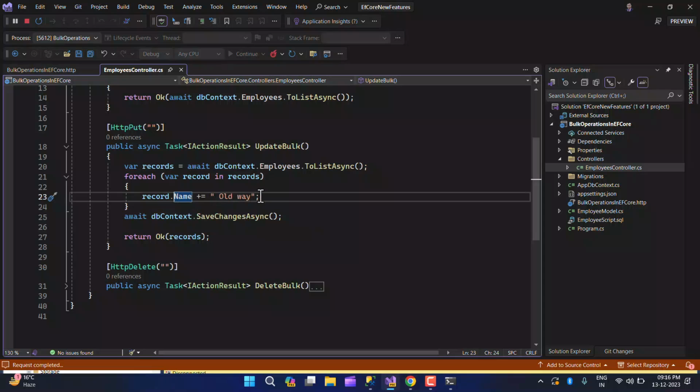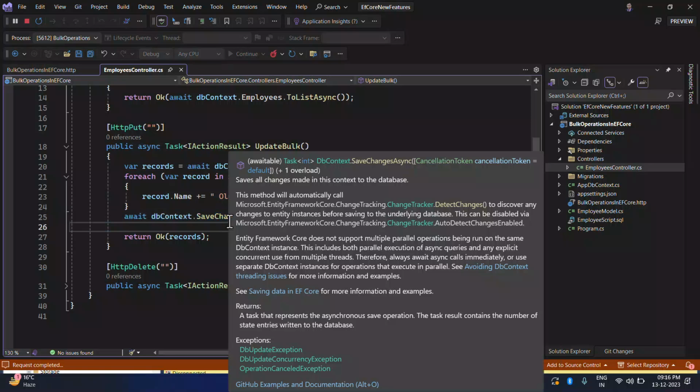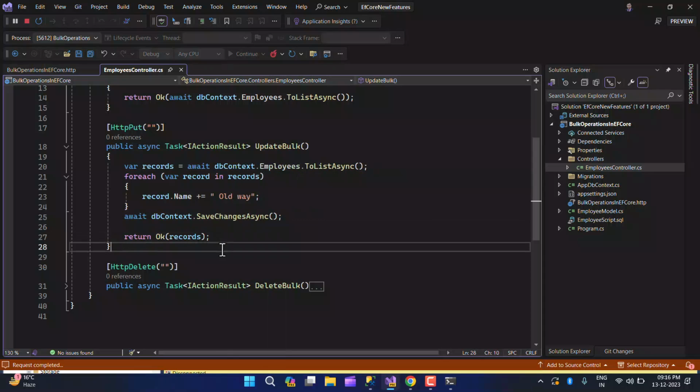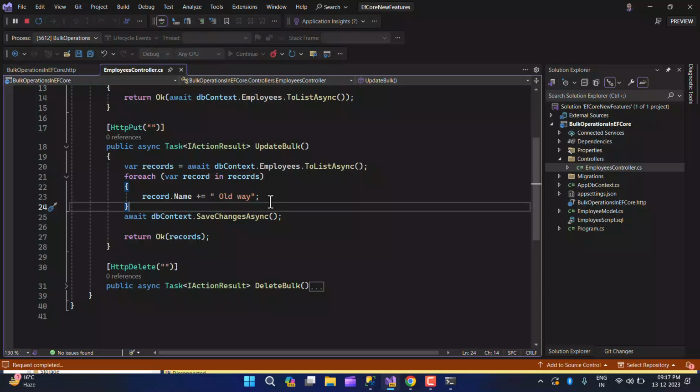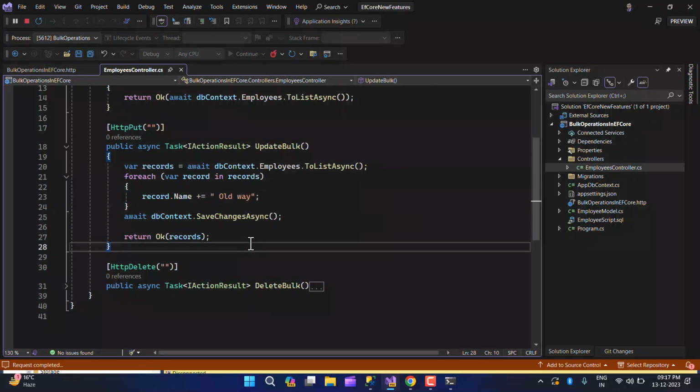You can also update all other columns over here by using the same approach, and then at the end I'm using this db context dot save changes async method. Why are we running this save changes method over here? We are doing it because we are fetching all the records over here, and then EF Core will track all the changes that you will make in this particular object. And if you call that save changes method, then basically all those changes will be updated in the database.